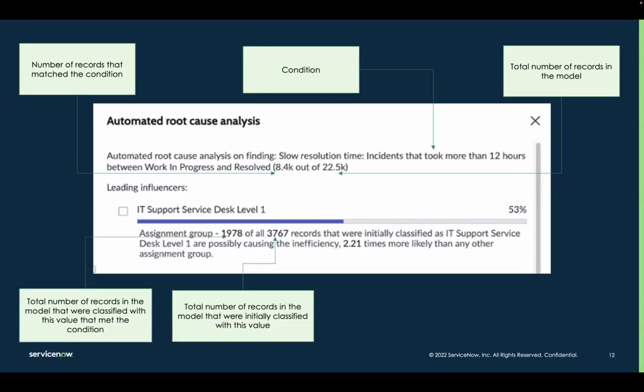Of those 3,767, 1,978 were initially assigned to that group and met the condition, right? So those are the ones that took longer than 12 hours to go from work in progress to resolved. And that equals 53% of those tickets.